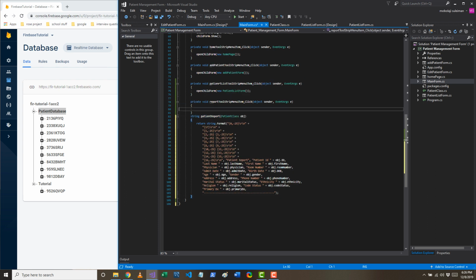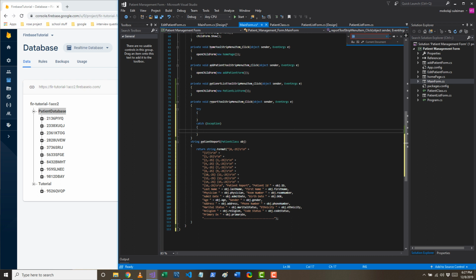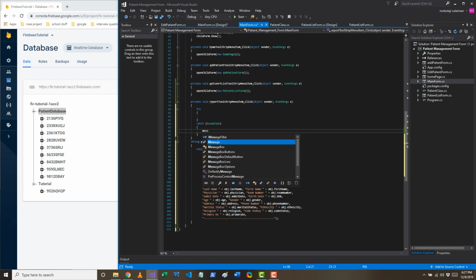So here in the report tool strip, what I want to do is generate an open file dialog box. So just give me a moment. So what I'm going to do is start a try catch block. I'm going to put message box error occurred. Just going to, never mind. Message box dot show error occurred.